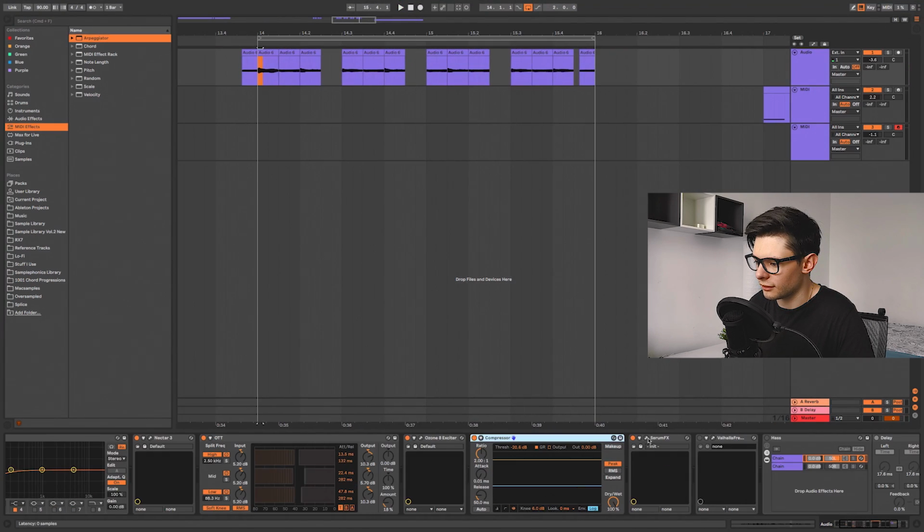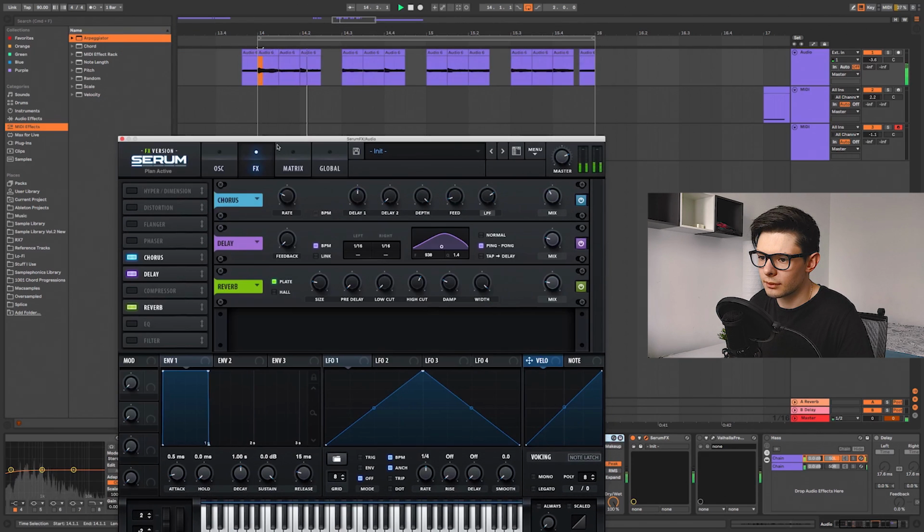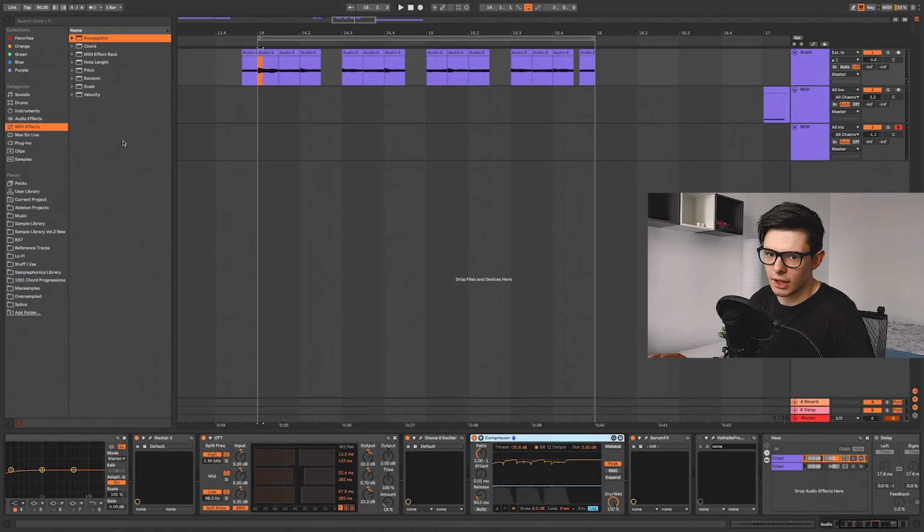Another one is Serum FX, and I'm applying here a chorus for some stereo width, and then some delay, which is just one hit because the feedback is on 0%, so there's only one repetition, and there's no additional feedback. And then we have some reverb for additional space, just a little bit, so it's not very dry.